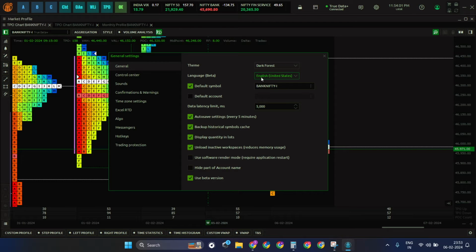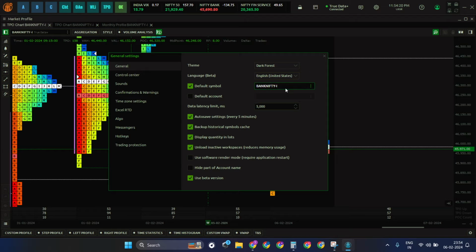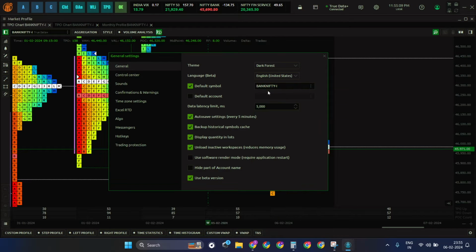Now coming to language, you can select whatever language you are comfortable in. And coming to default symbol, the default symbol plays a key role. Whatever segment you trade the most. Let's say I usually trade most in the bank nifty, so that's the reason I have added the bank nifty here. If you are trading nifty the most, then you can simply enter nifty, and you can see nifty 50 here. And if you are looking at futures, you can see the future charts here. So I personally trade nifty. Data latency limit, we will talk about in another video.